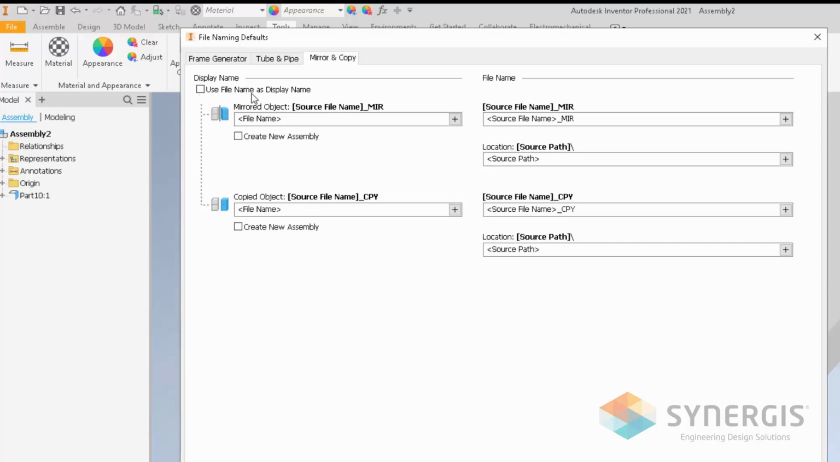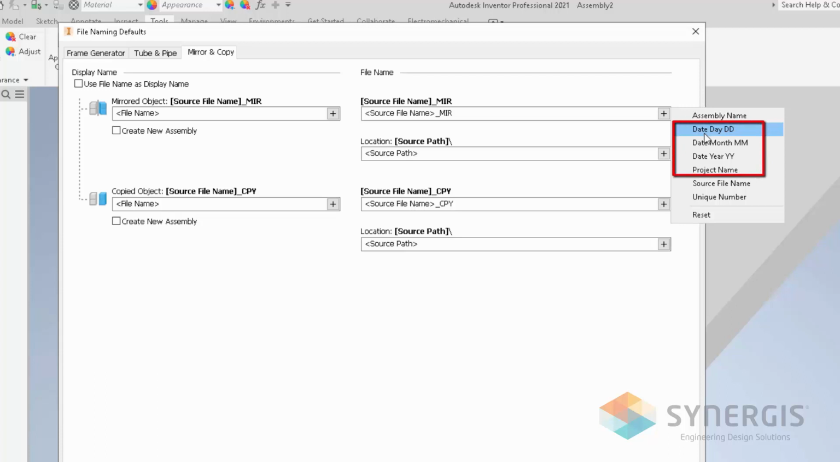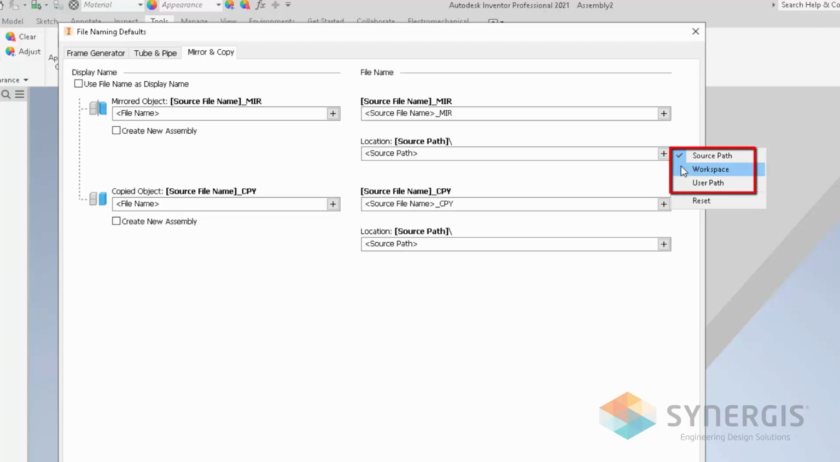Other things, you can use the file name as a display name. The Add Attribute button has been changed to a plus sign. If we click on the plus sign here, now you can do date month, date year, those types of things. So you can have additional features added to your naming convention. In location, you now have the ability to use the source path, workspace, user path, and so on.